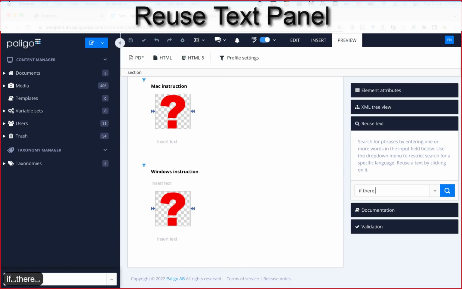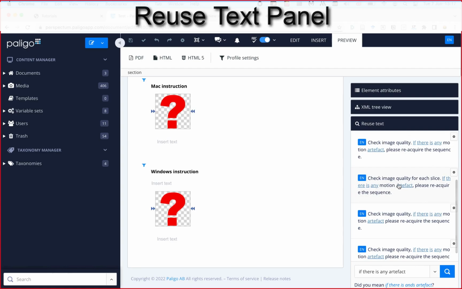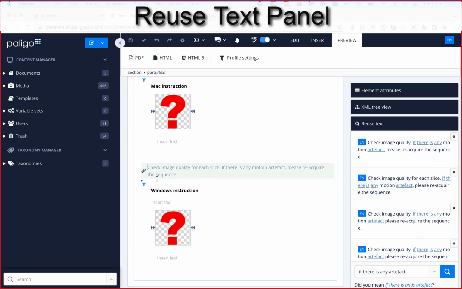If there is any artifact, and then I search. Okay, say for instance this one. You can select to either reuse a fragment or just insert content without any reuse. The good thing about reusing content is that when you have a very generic text and you want to change it across all documents, because it is reused, if you change it in one place, it will then change downstream in all topics.